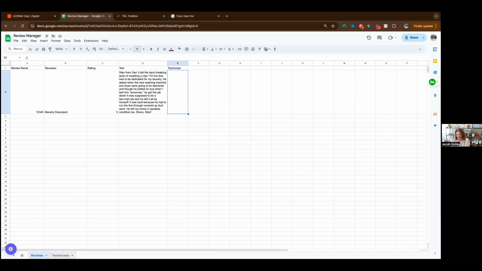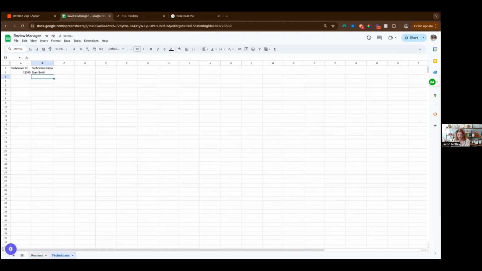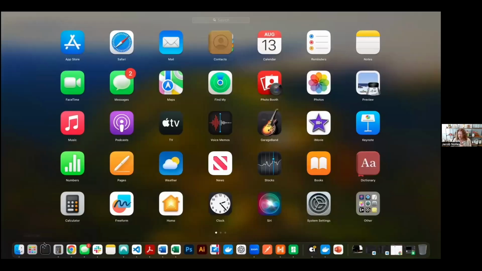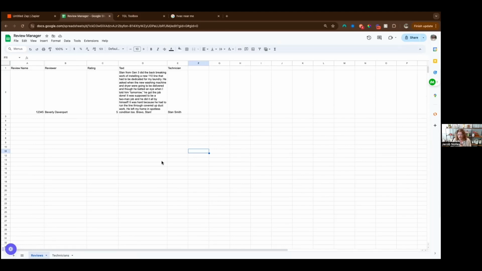So let's say we map this to Stan after we do that comparison, because the Zap basically will pull in all the technicians from this list, by adding technicians here, then pulls in a fresh list, and then does a comparison between the two. The cool thing here is now if we want to do a pivot table, it's as simple as just building a pivot table off of this review sheet and using the technician and then their reviews and then the date.